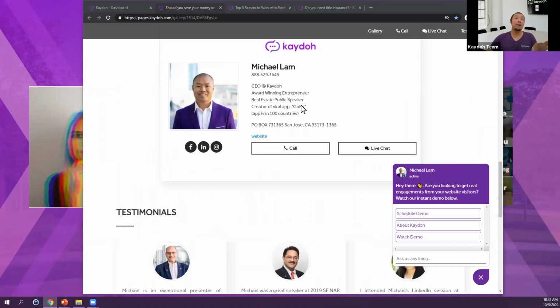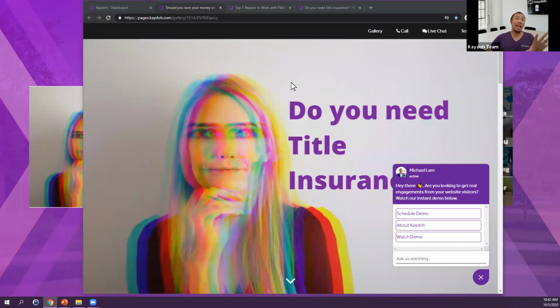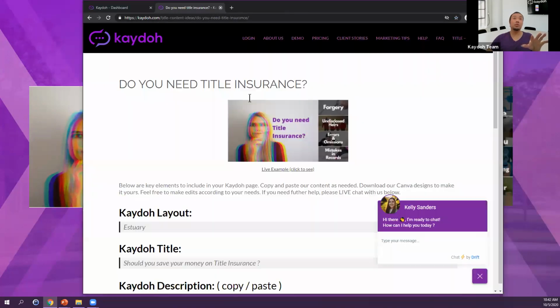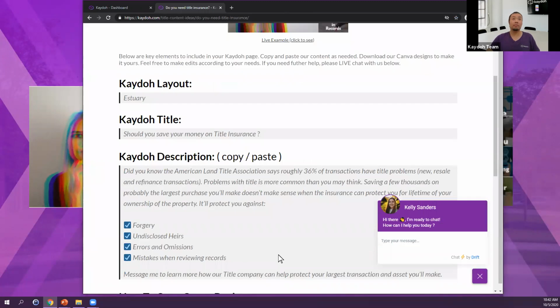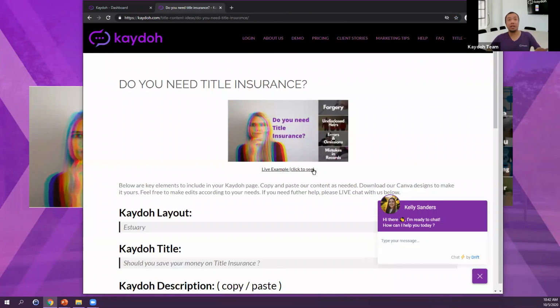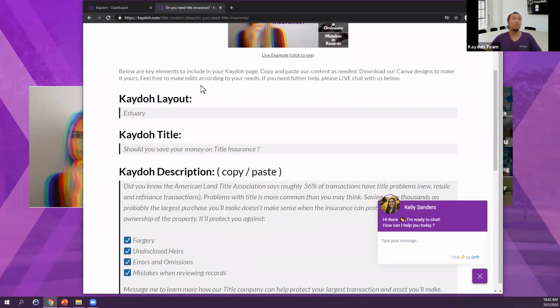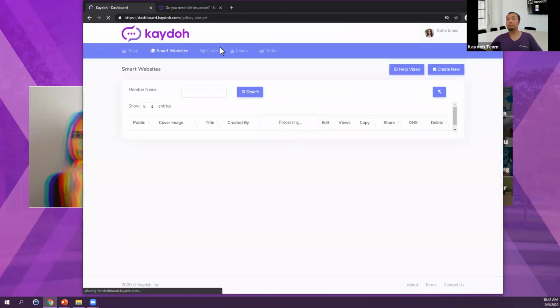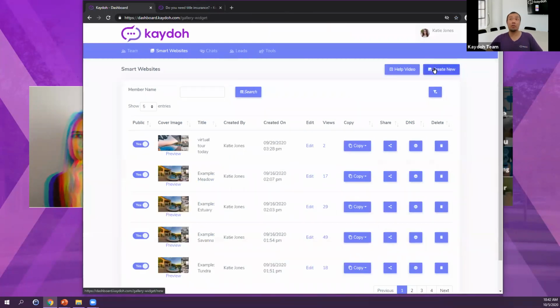Okay, so going back here, how do we actually build this out? So I'm going to close this, and I'm going to use this as an example here. So when you're on this page, again, all of our content is here for you to copy and paste. So with Kaydoh, I'm just going to go back and forth here. I'm going to go to the Smart website, and I'm going to create a quick title content. I'm going to create a new website.